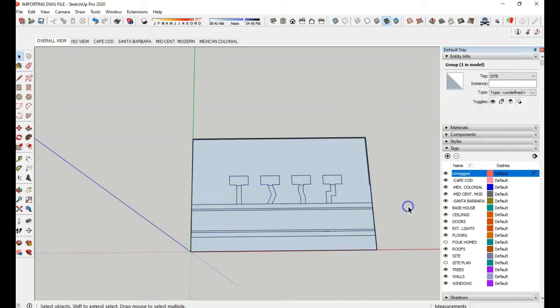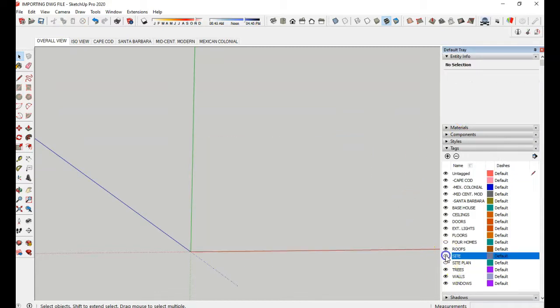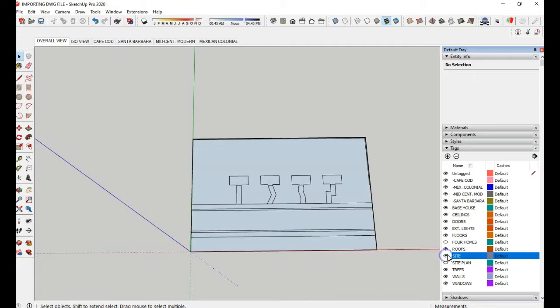So again, what I'd like to do is to just turn it off just to make sure everything is good. Leave the 4 homes off and the site plan off as well. We do not need that right now.